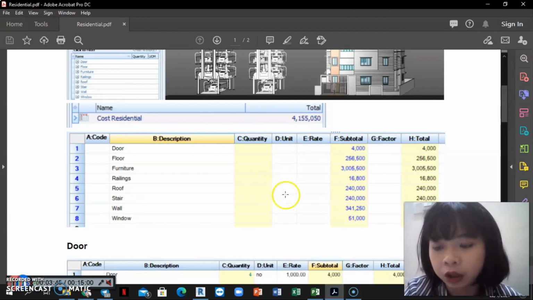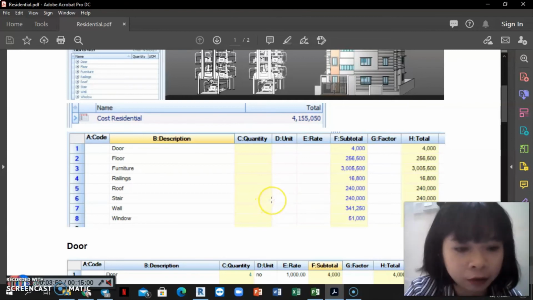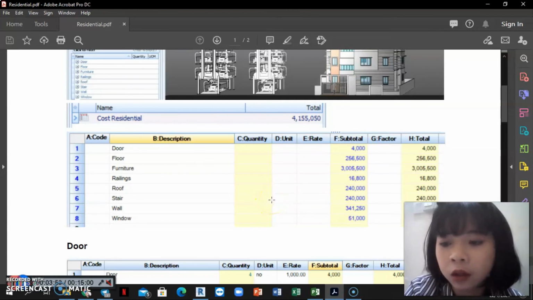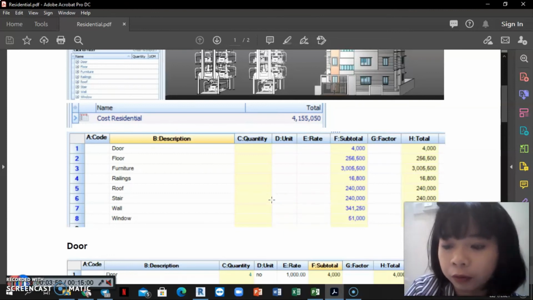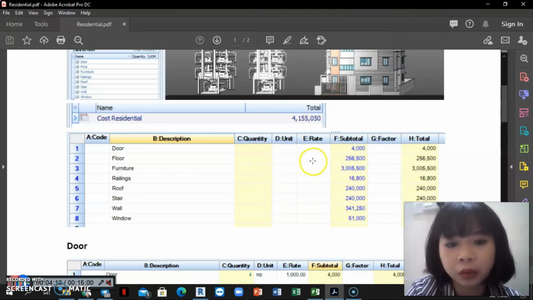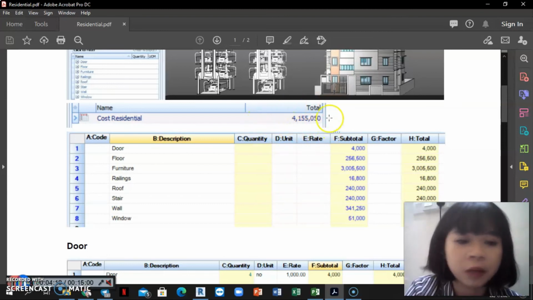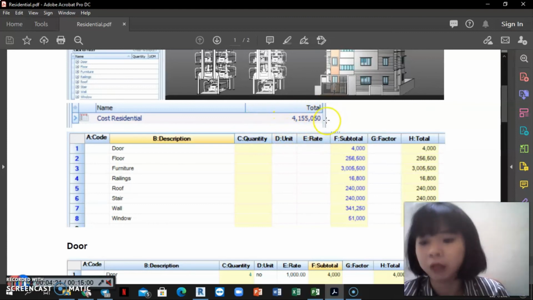stair with 240,000 ringgit Malaysia, and wall will cost 341.25 thousand, and the cost for the window will be 51,000 ringgit Malaysia. However, the rotary parking system will take 3 million of the cost. So hence, the total cost for our residential building will be about 4.1 million in this project.